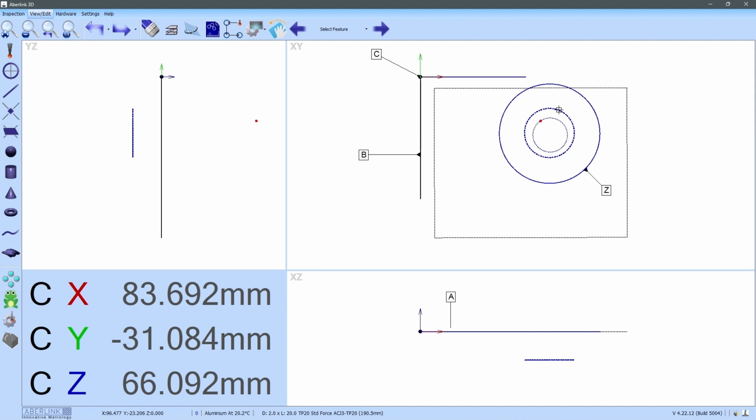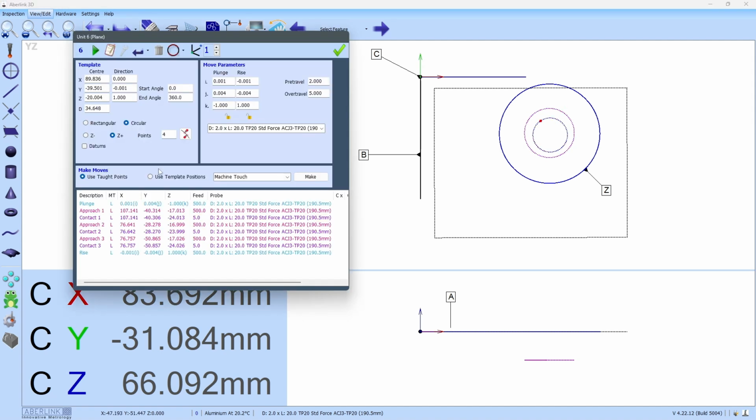So let's see this in action now. So right click here, we'll go to datums. Now again, make a note and view this. So this position currently is from the reference system, but if I apply A, Z, and B, the template now changes.